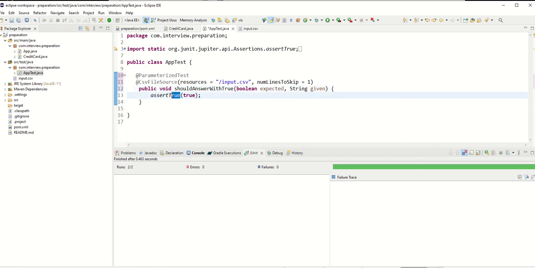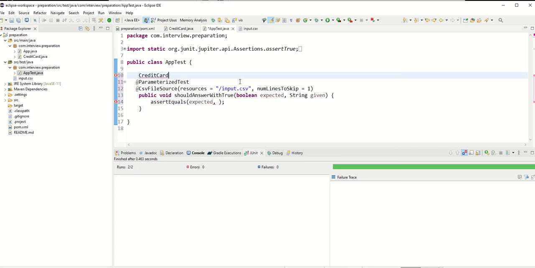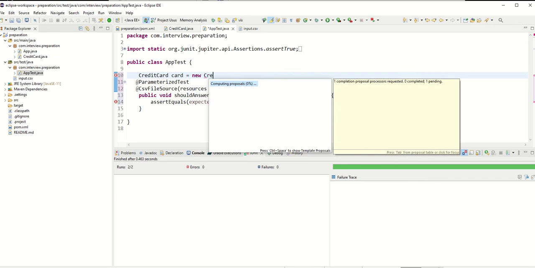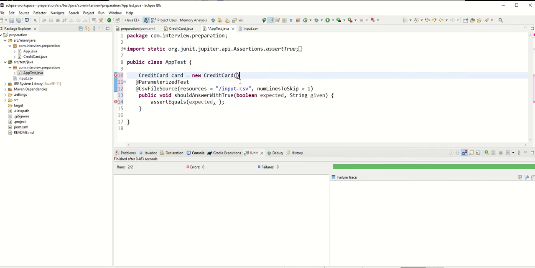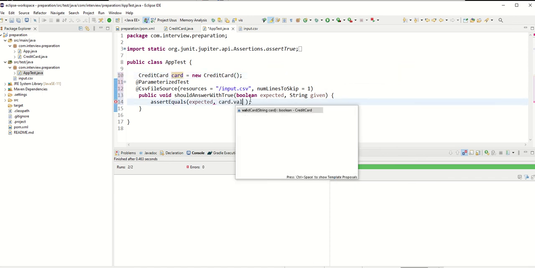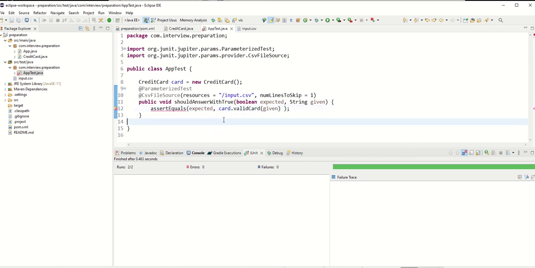and you are going to use an equals method where you are going to call your logic for expected. Because you have a class CreditCard, you are going to create an object of CreditCard, and you are going to test this method. Inside this object we have a valid method where we are going to pass it.